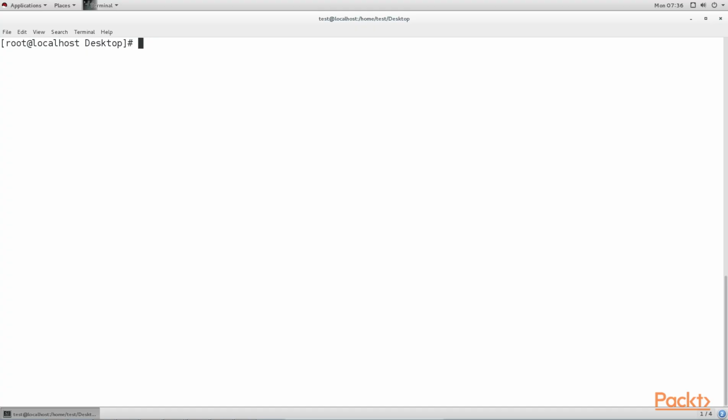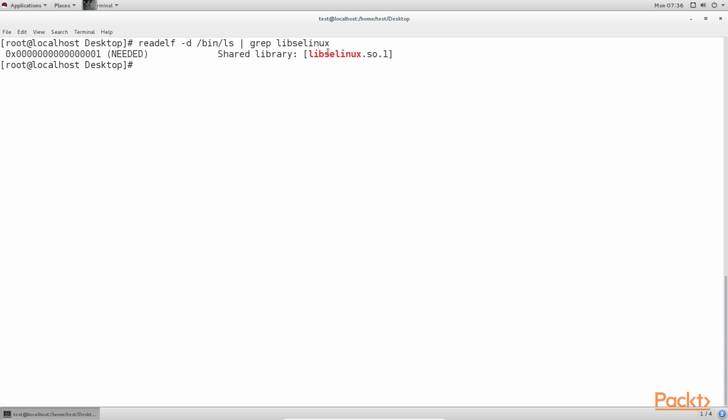We can find out whether an application is SELinux aware by checking if the application is dynamically linked with the libselinux library. This can be done with readelf or ldd. So, let's do it right now. And now we use the next command. Knowing whether an application is SELinux aware or not can help in troubleshooting failures. In this video, we've learned how to switch SELinux on and off.